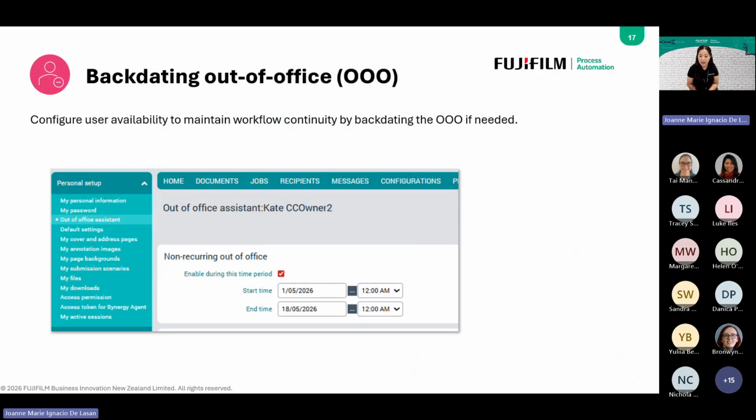Okay, going to the admin tips and tricks. Number 1 is backdating the out of office, or OOO. Out of office settings usually apply only to future documents, right? However, one of the tips is that you can actually backdate the out of office date and time to ensure workflows continue smoothly. This is useful if you have been away and need to reassign approvals. So know that you can do that.